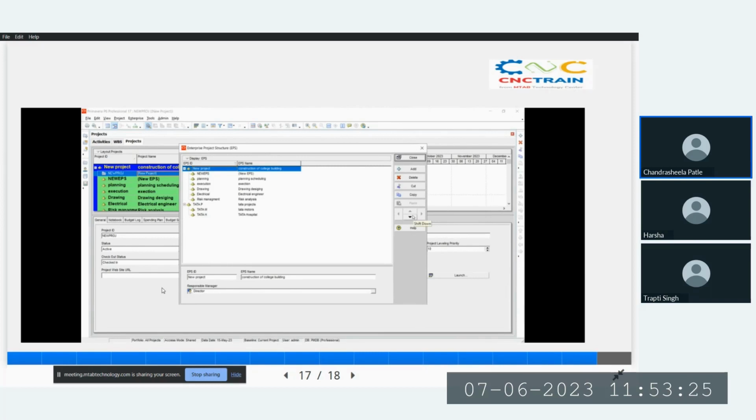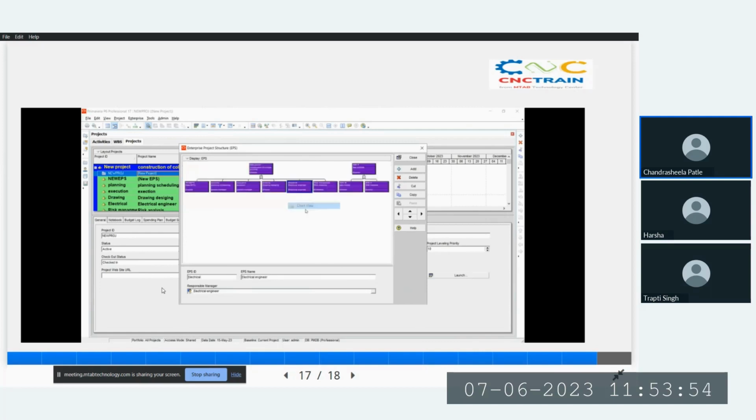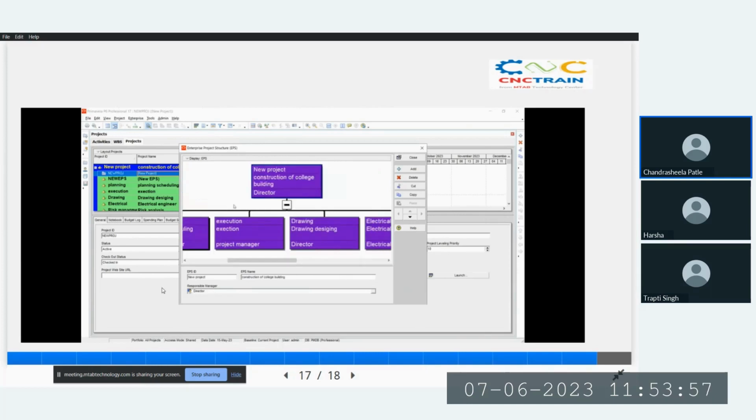Here you can also assign the responsible manager for the task. Like here, in this planning event, I have assigned the project manager as the responsible person to do this task. In the same way, you can also assign other tasks. Here you can also see the EPS in chart view by right-clicking and changing to chart view. Now close the window.